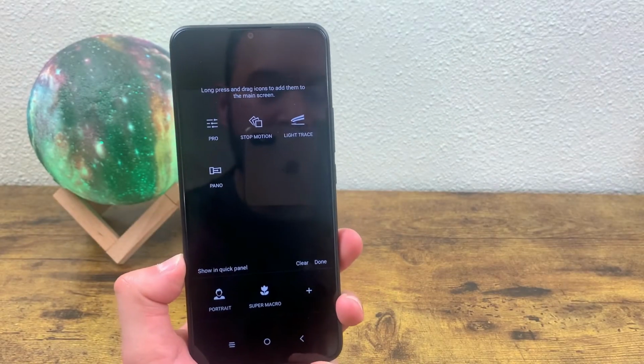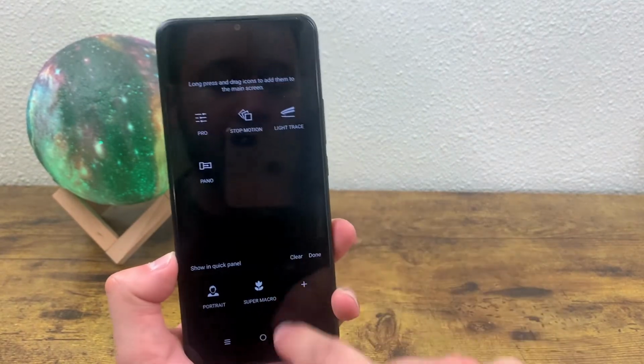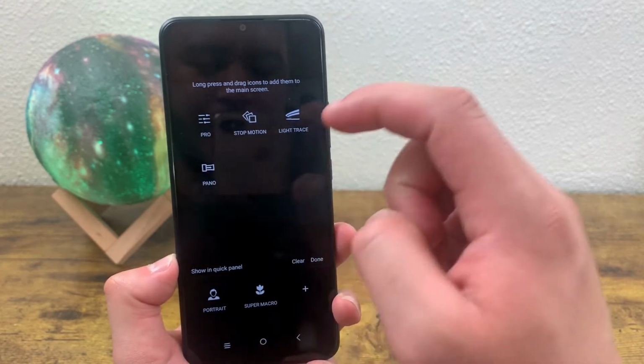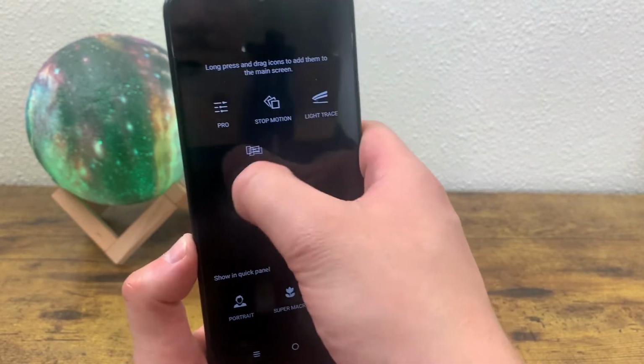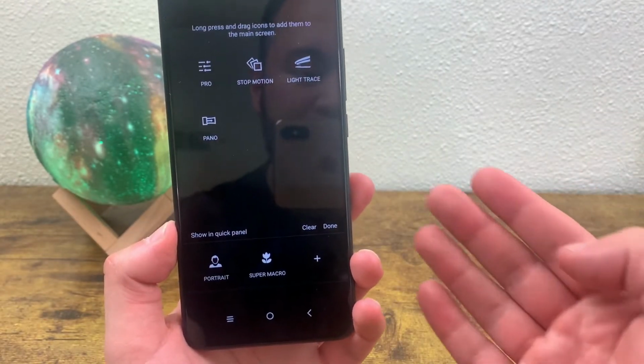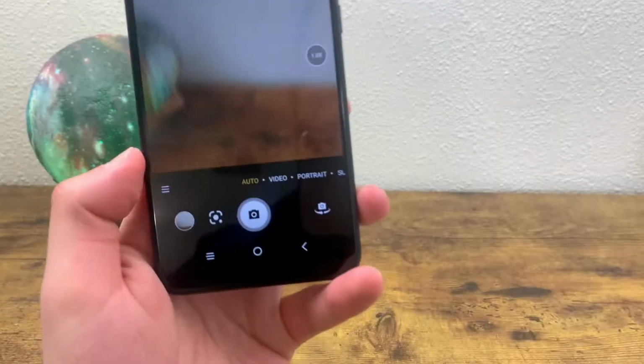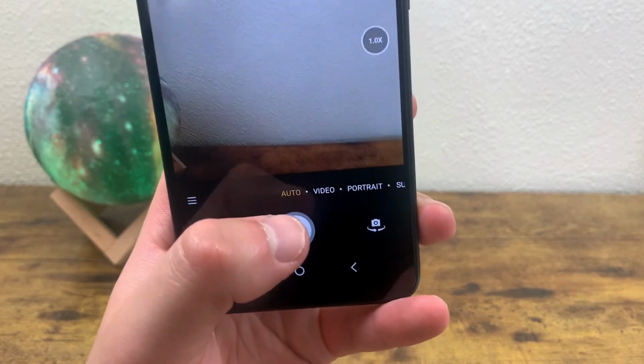And be sure to long press. If you go like this, it's not going to do anything. You actually have to press and hold for just a second, and it's going to vibrate so you'll know you can actually move it. But once that's done, be sure and hit done. And now the modes at the bottom are going to be whatever you set them to.